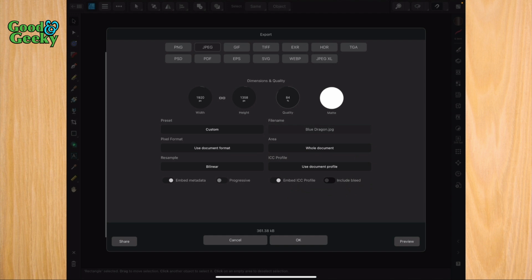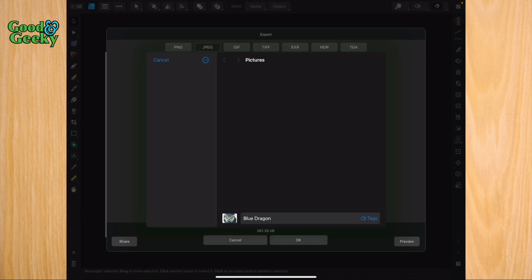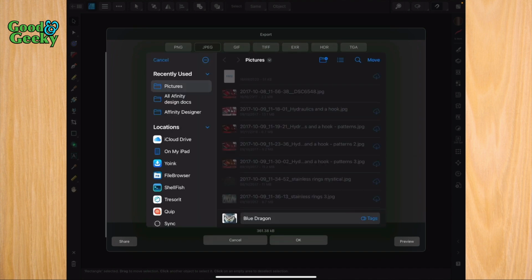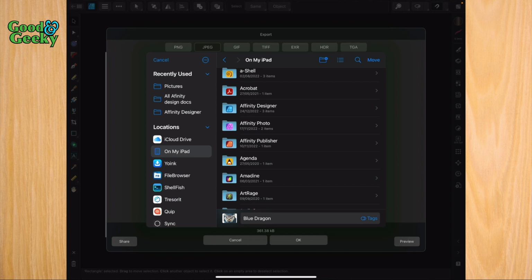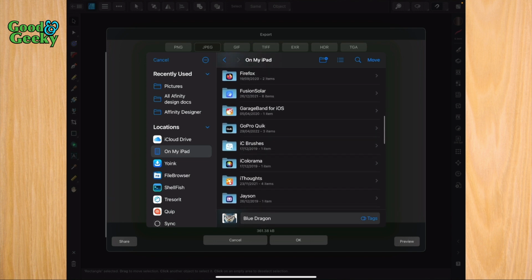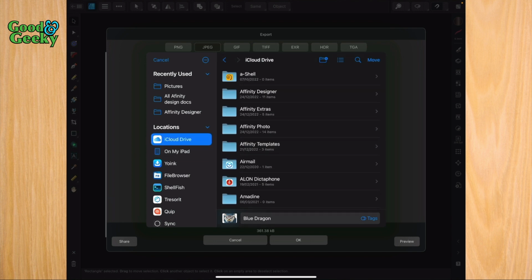So what I'm going to do now is click on OK, and then I'm going to choose where I'm going to put it. On the iPad, you can choose to put it somewhere on your iPad. So on your iPad, choose, say for instance, you want to put it into your Affinity Designer folder. Probably the best place to put it is somewhere on iCloud Drive. So let's put it into iCloud Drive.